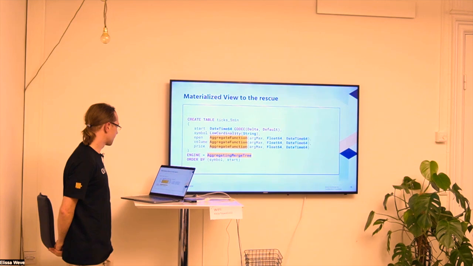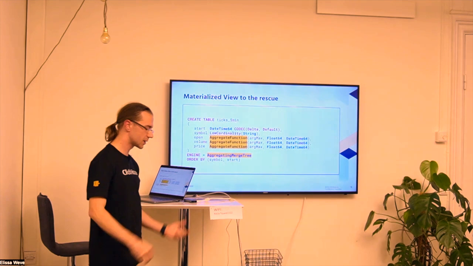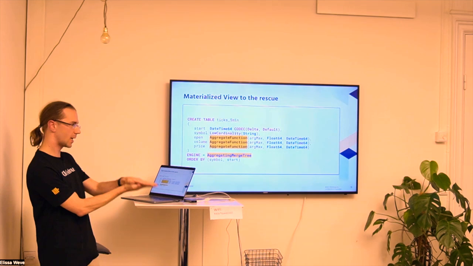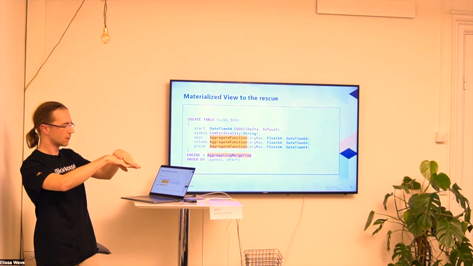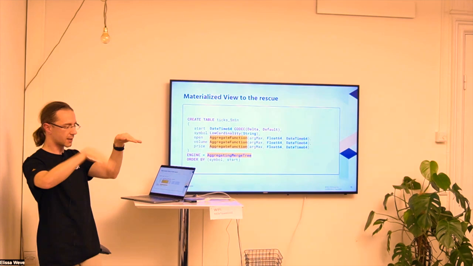Well, one thing that we can do is use materialized views. And materialized views in ClickHouse are pre-aggregation. So basically, you have a table, the source table, and then you have a destination table, and you have a materialized view between the two. Every time there's an insert into the source table, it will trigger the materialized view. The materialized view will usually run some kind of aggregation, and it will write the result into the destination table, so pre-aggregation.